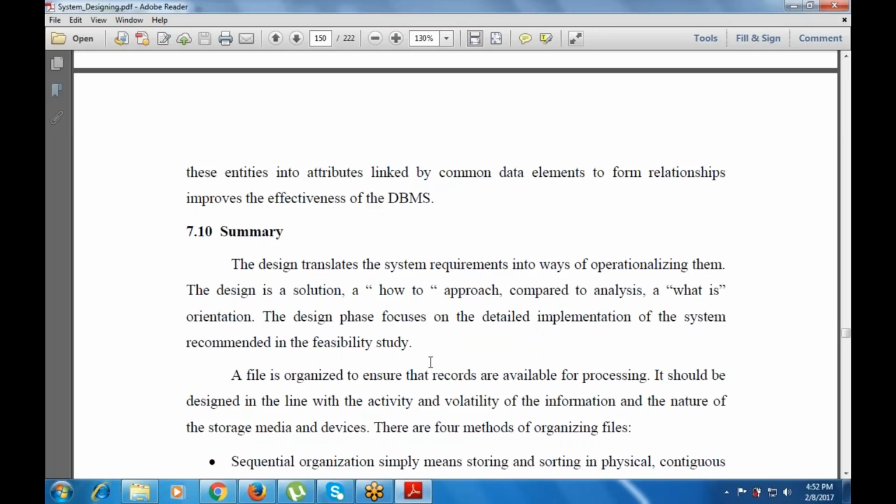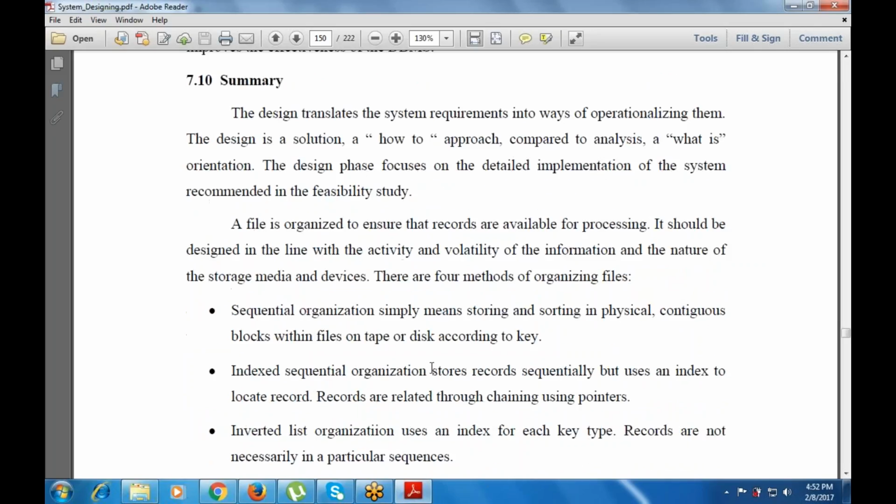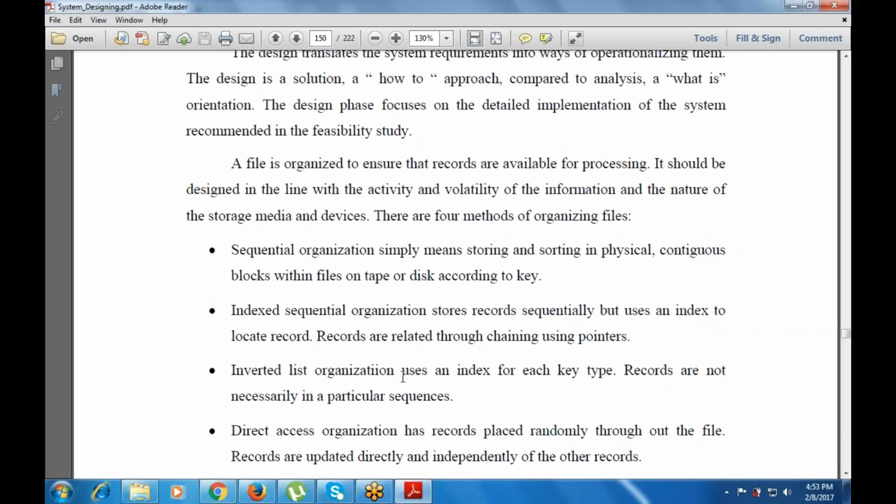Then at last there is a summary of this. This design is about how to approach, not what the approach is. It is organized to ensure that records are available for processing. Sequential organization simply means storing and sorting in physically contiguous blocks within the file, tape, or disk according to the key. Then there is indexed sequential organization, which also stores the records sequentially but uses an index to locate the record.